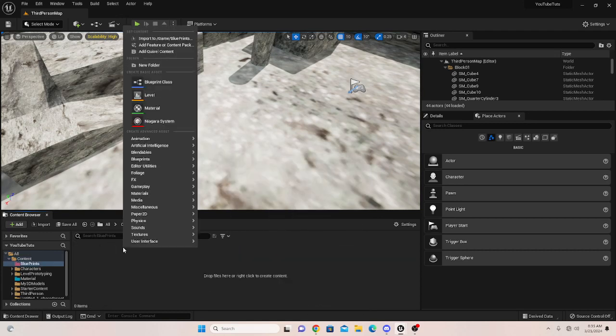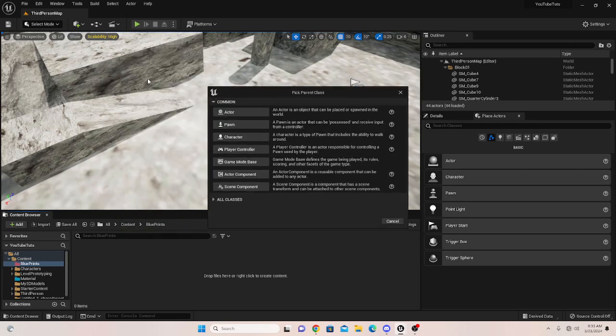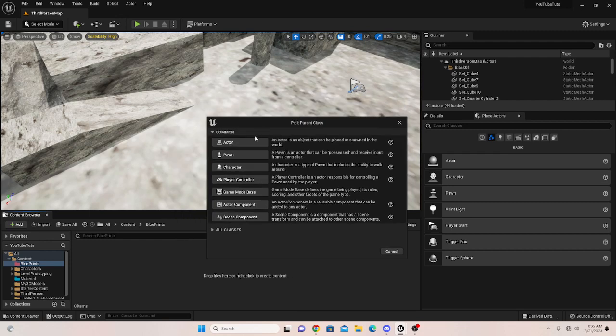If we right click, just scroll all the way up to where it says blueprint class, okay? If you click this, it's going to let us choose a class. So let me go over what this is really quick. We have an actor, which is an object that can be placed or spawned in the world. So basically any object inside our game is an actor, okay?